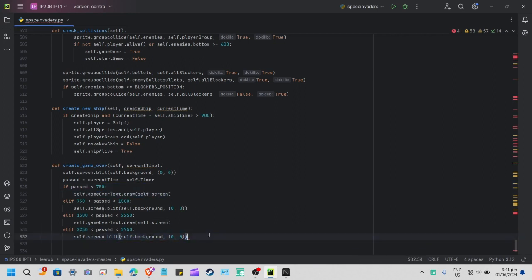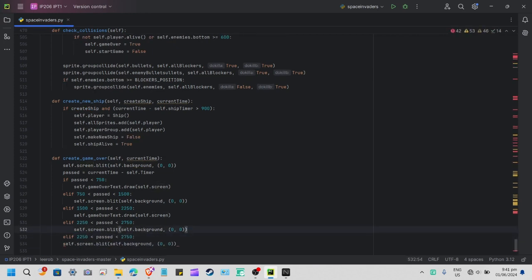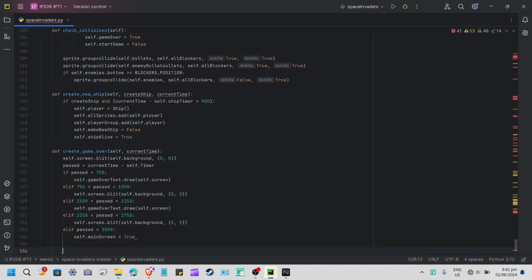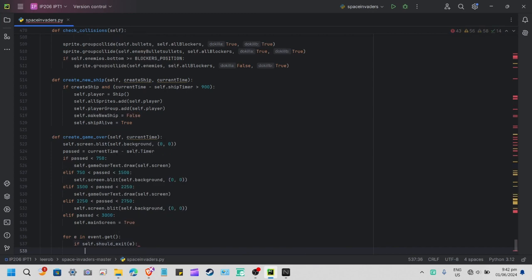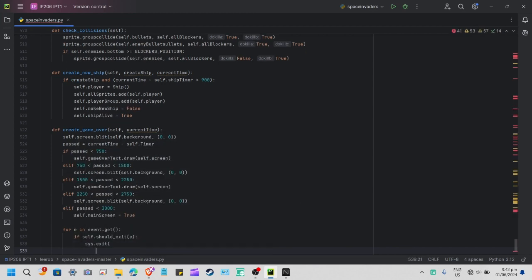But then if we have an elif, or else if, of past is less than 3000, and then self screen blit and set background 0, 0. And then, wait, no, hold on, not that. We only need the main screen, which is set to true. And then, for loop of e in event get, has an if condition, or if self should exit e, then the system exits.